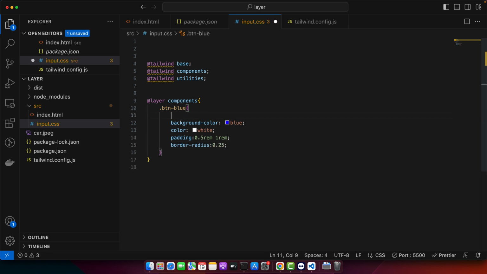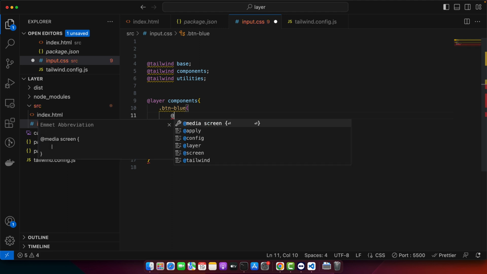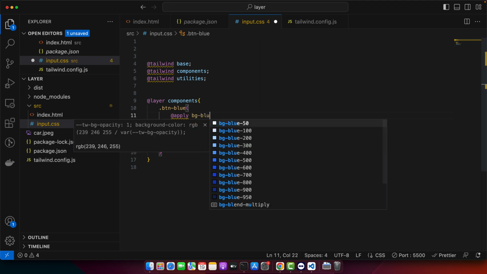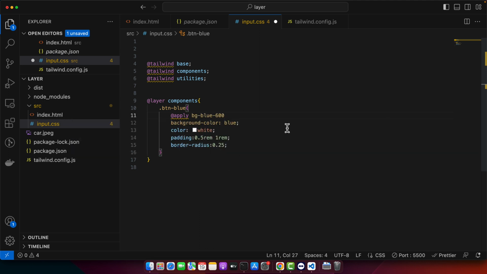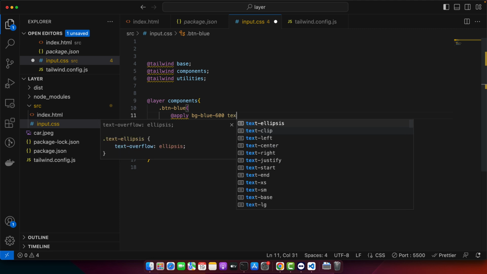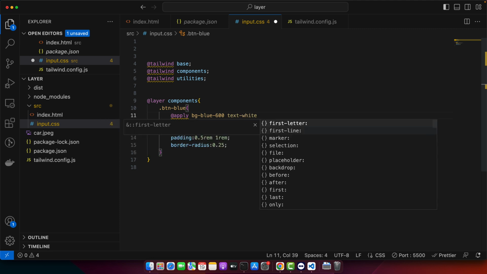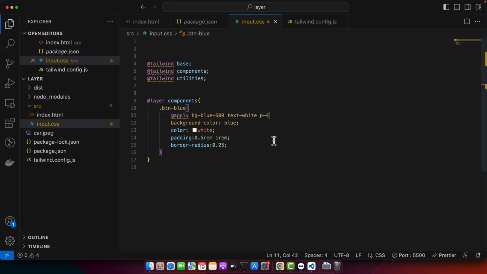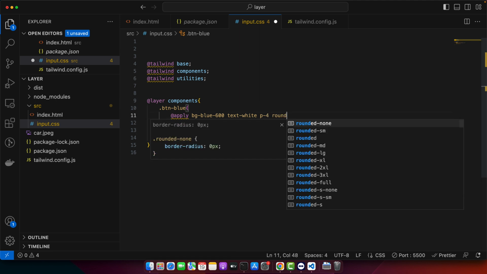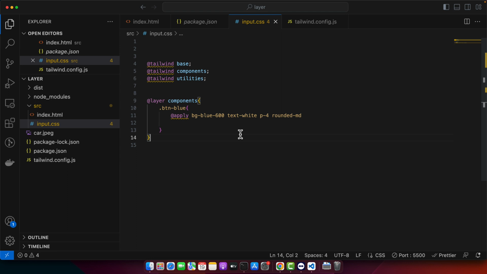There is another approach: instead of writing styles directly, you can use Tailwind CSS classes here as well by using the apply keyword. So bg-blue will add the blue color, and text-white will add the white text color. Let's try this one. So you can add padding as well, and further we can add the border radius as well. Just add rounded and remove this one. Now this btn-blue class is our custom style, and by placing it within the layer components block, Tailwind knows how to process it. Now let's try to use it.